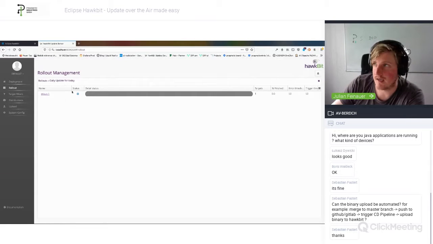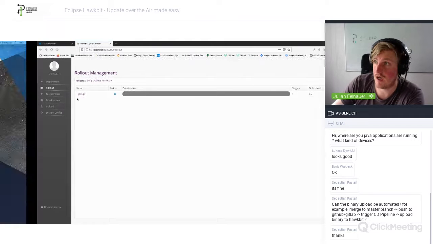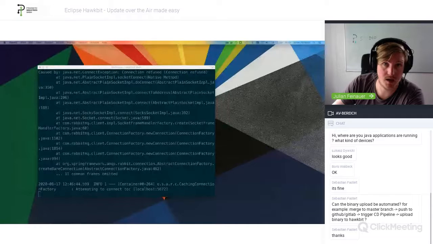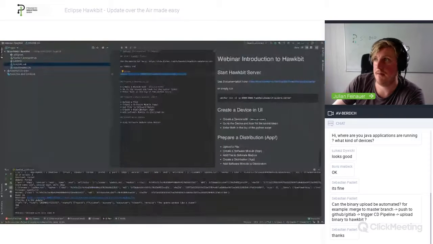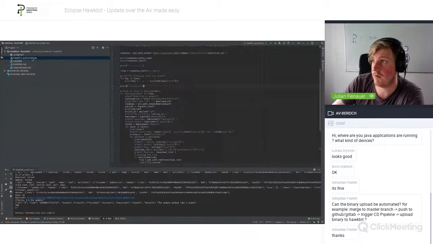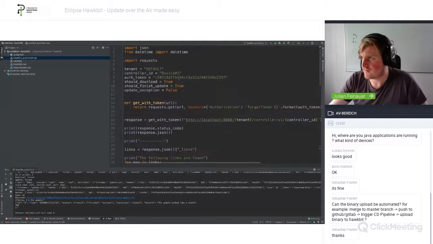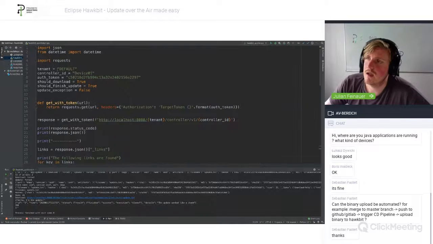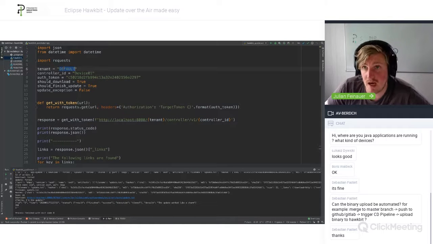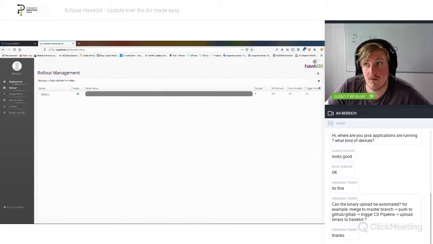So now we will look at some code to see the update side of things. So now I will move over to my IDE. This is some Python code that is publicly available. I will share the repo again as after every webinar. And now we will take a look at the code. So information we need to know is the tenant, which is always default. It's a controller ID and the secret. This is something I have to copy from my application.